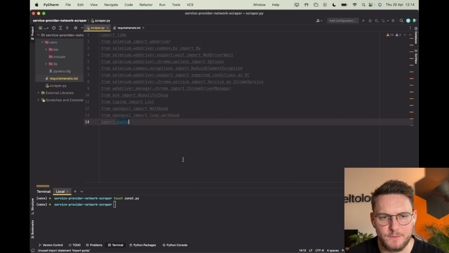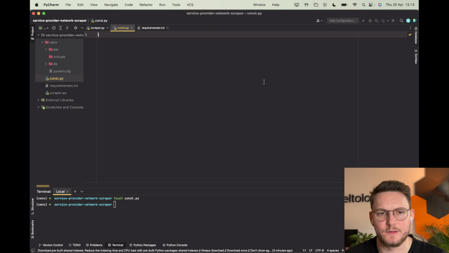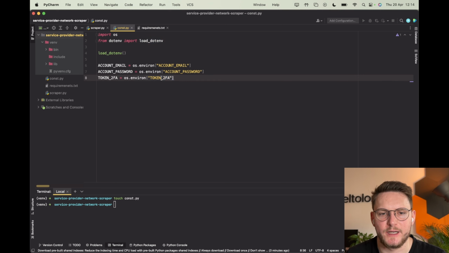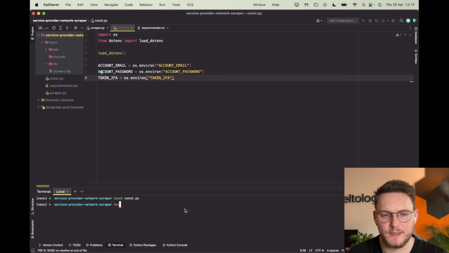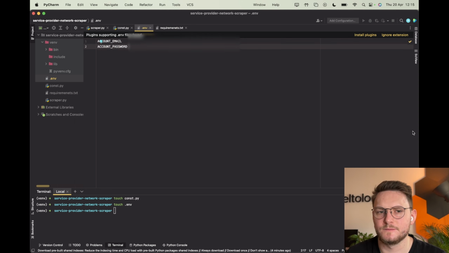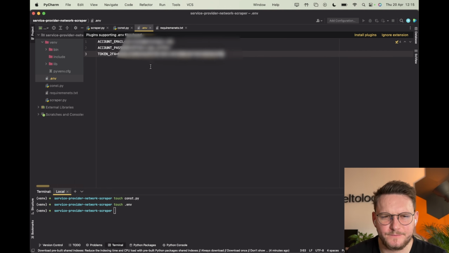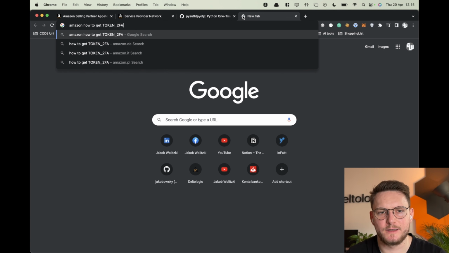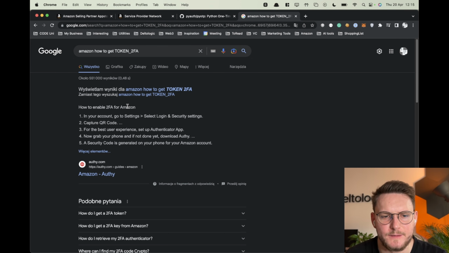Let's create the cons.py. For cons.py, we have to use dotenv with the load_dotenv function, and then we'll obviously need to create a .env file where we can safely store our credentials. Those are masked credentials. We'll need the email, password, and the 2FA token on Amazon. How to get the token for 2FA?